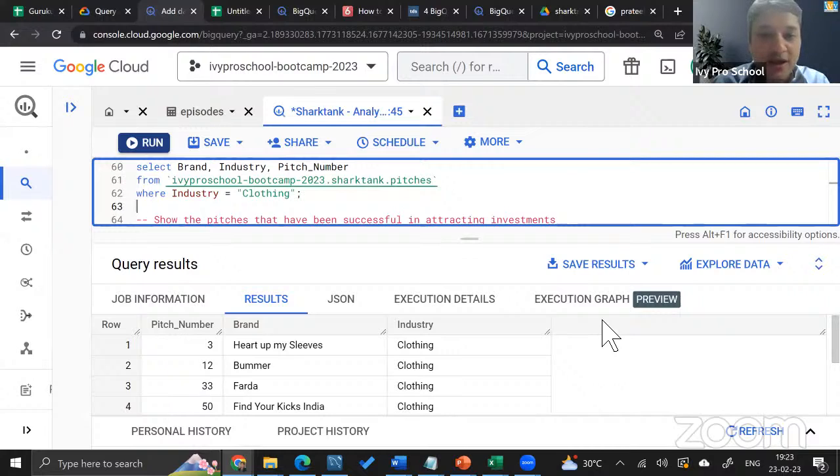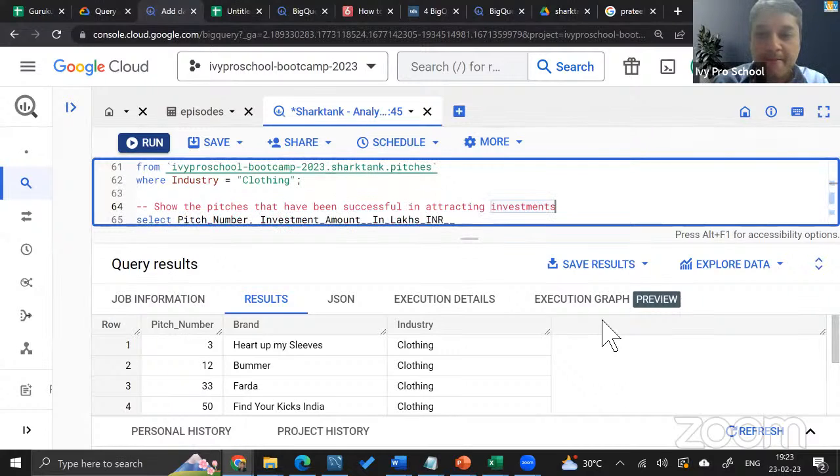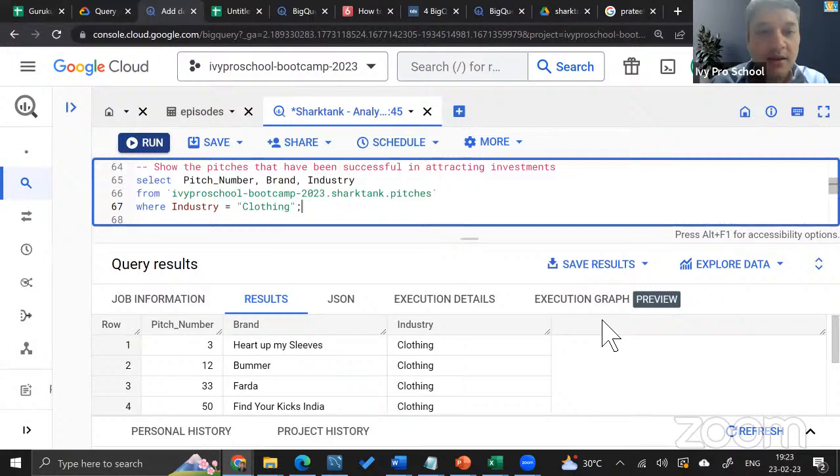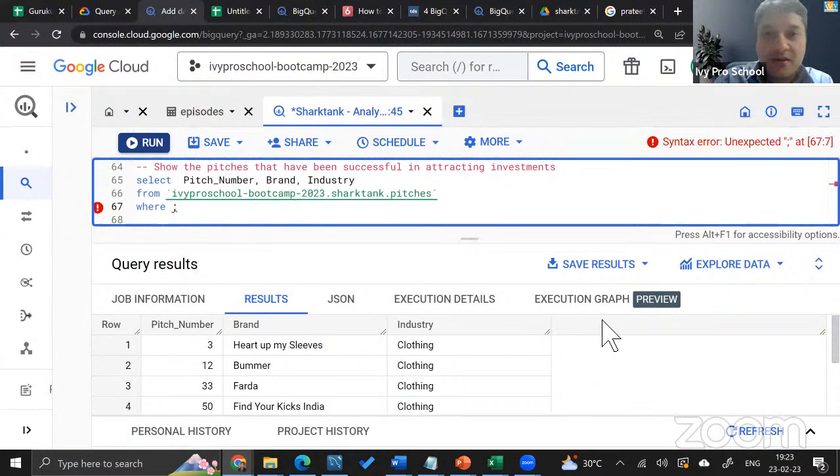So I go back to my query. Here, it says, show the pitches that have been successful in attracting investments. It doesn't say anything about a specific industry. So I'm going to remove this industry related to clothing. I would say, what column should be equal to what?